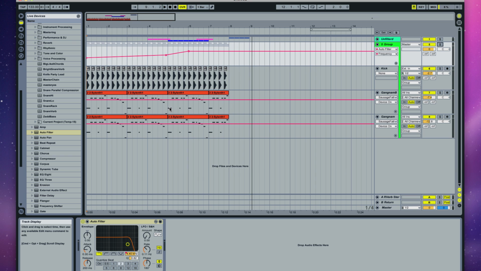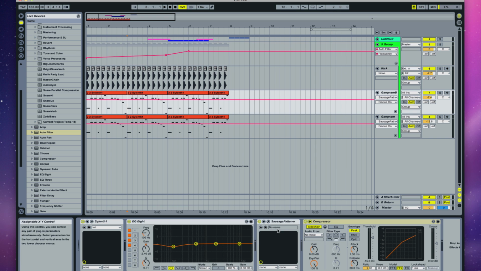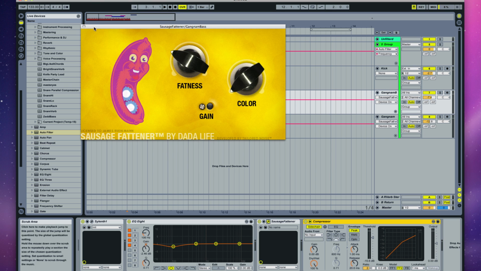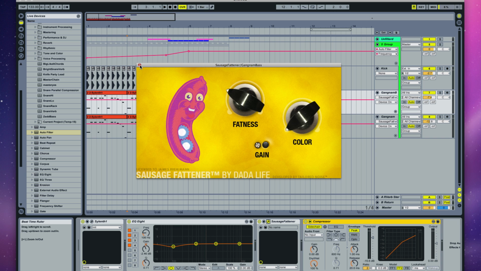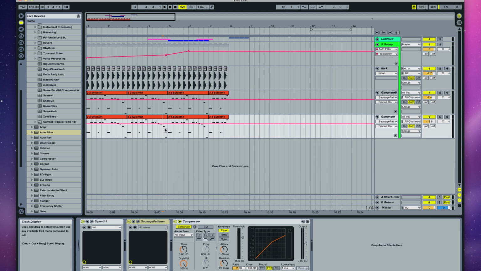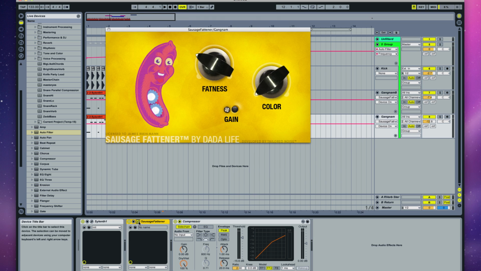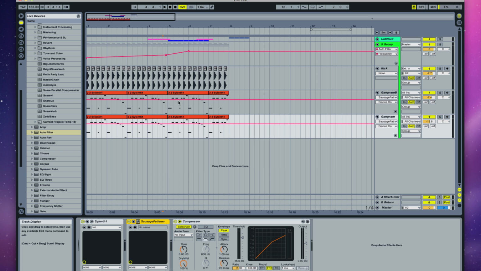And then that's all you got to do as far as the filtering goes. And then I just added a little mixing, some EQ to the bass sound and some Sausage Fattener, which if you've been watching my tutorials, you know is my favorite plugin. Just added some Sausage Fattener to this one too, and then some compression.